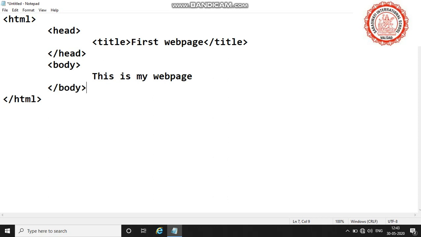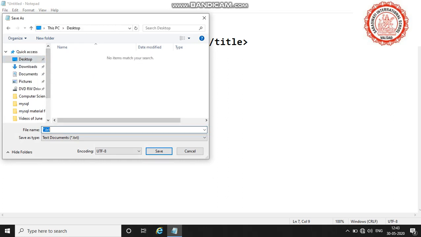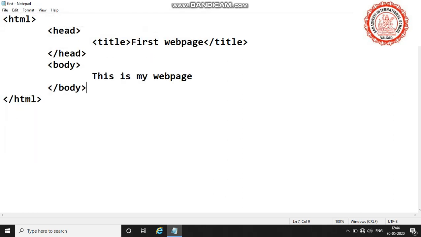Now how can you save? You can go to File, Save As, and save the file in a proper place or a proper folder. Here I'm giving first. It is compulsory to save the file with the .html extension or .htm extension, and save it. Now how can you run the file and see the output?